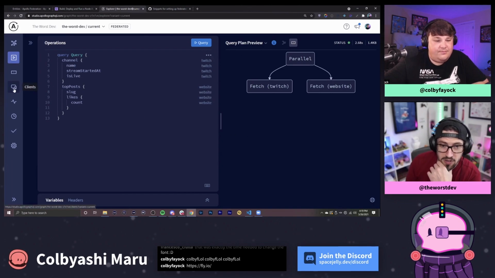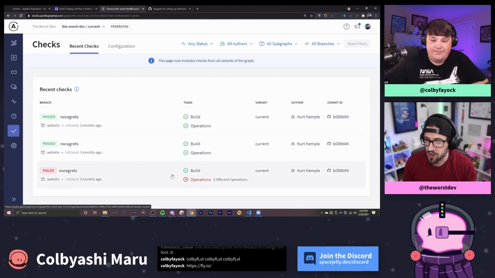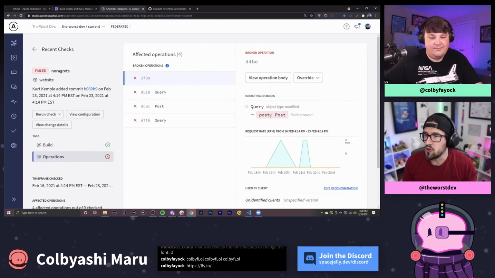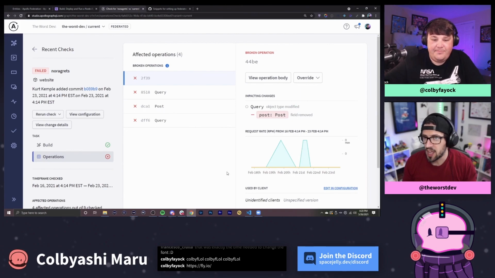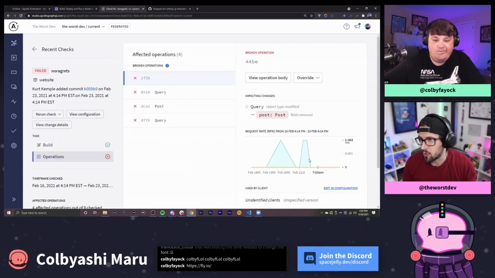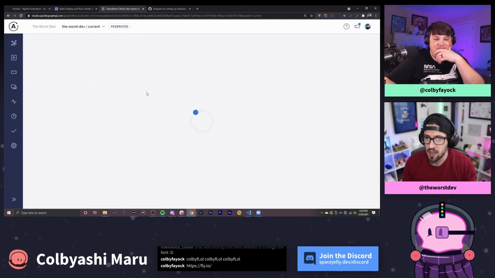And then what's most important here is these checks. When we talk about these checks, I can see what build and what failed. So here we had one that failed, 9 affected operations. By removing post, if I remove this field, I'm going to break different clients. It doesn't have a name on it, but it will break for this because this request comes in, and I can verify that. Yeah, and I can see the queries. It will take me to them, and I can see everything that I'm about to affect.